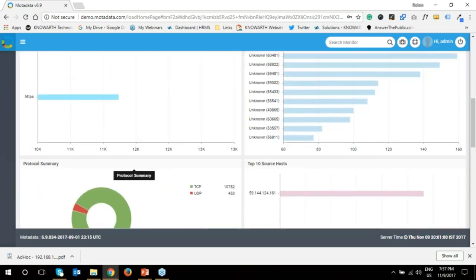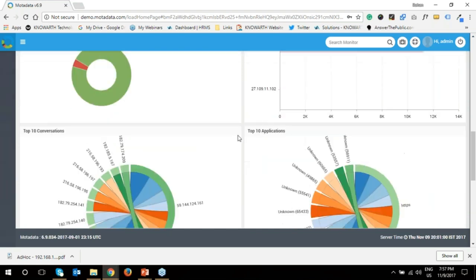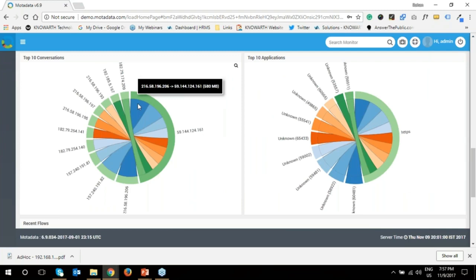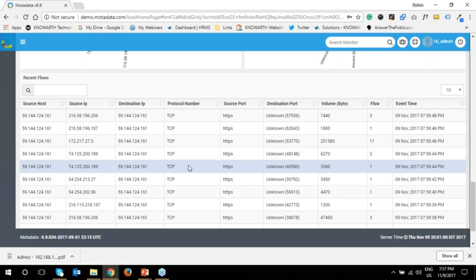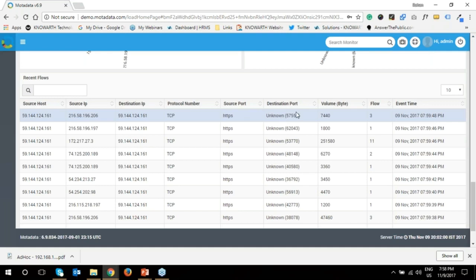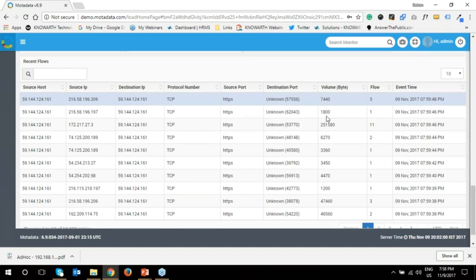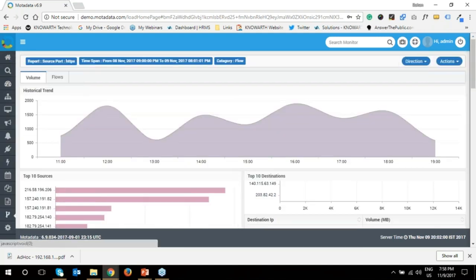In the same way, you can also identify which protocols are being used, mostly TCP and UDP. I have mostly TCP in my network. You also find the top 10 conversations, from which IP to which IP, and how much traffic, like 580 MB I can see right now. These are all top 10 conversations. Apart from that, you can also see the raw level data. Flow provides all the details, like source IP, destination IP, source protocol, destination protocol, source port, destination port, and the volume consumed so far. All of this becomes so easy at your fingertips by drilling down in a flow analysis.